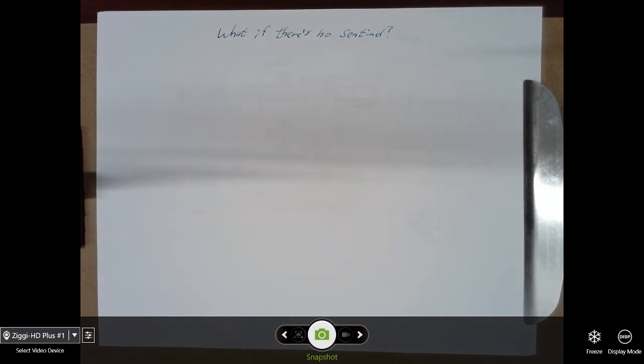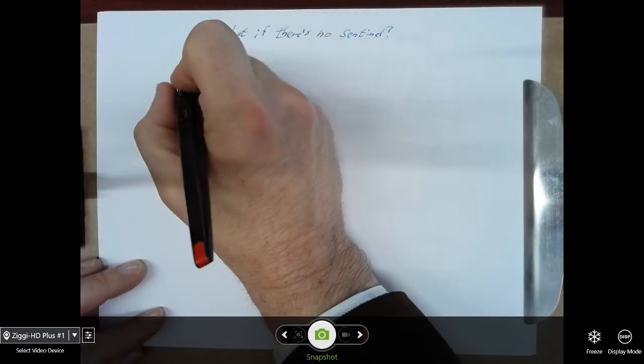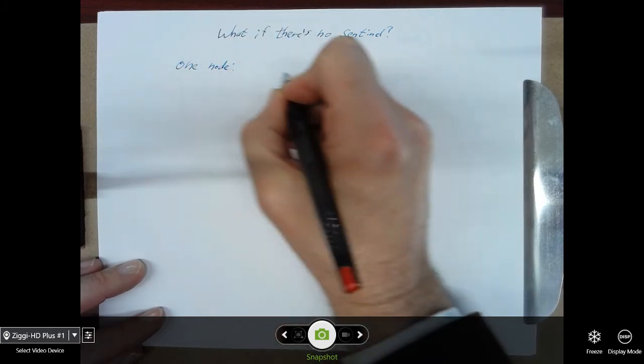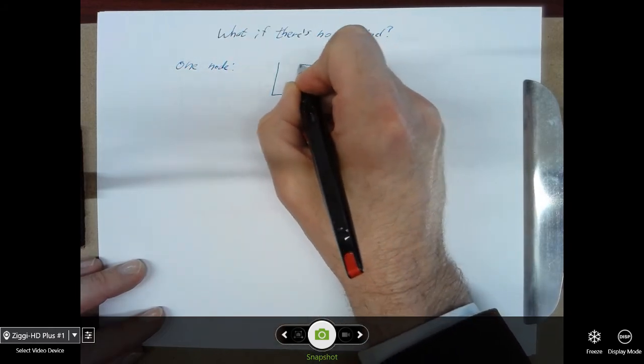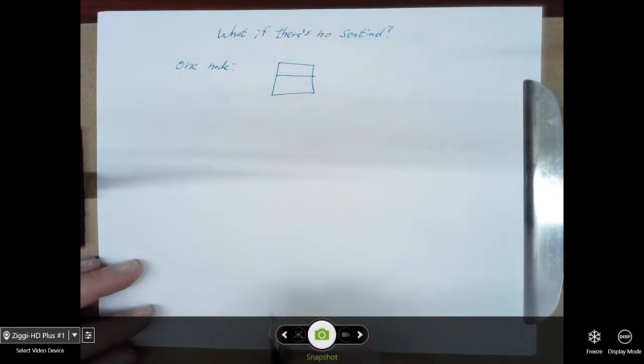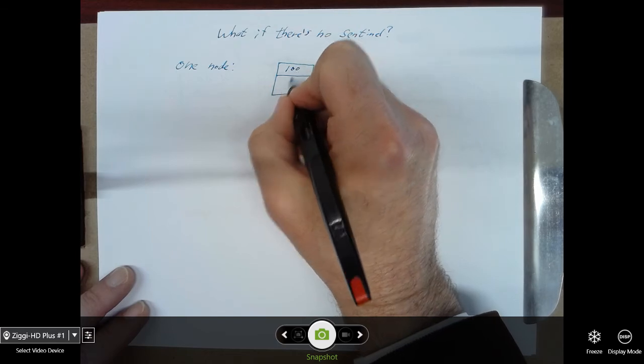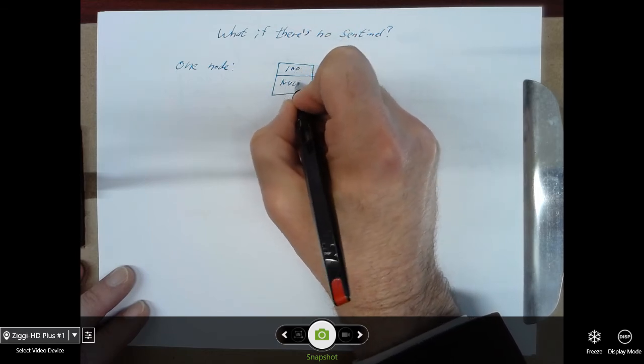So let's start with the edge cases. A list with one node looks like this. We're back to singly linked lists. A list with one node looks like this. It's got some data and it's got null.